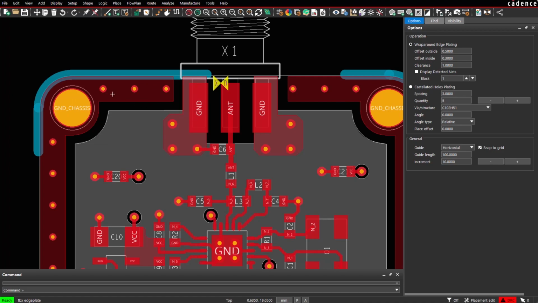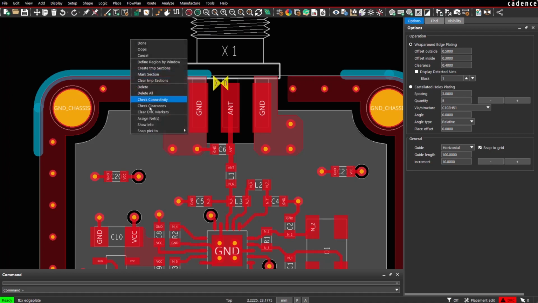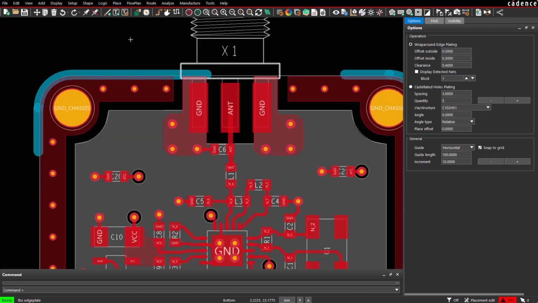Let's change the required spacing to a smaller value, and check again. Now the DRCs are gone.